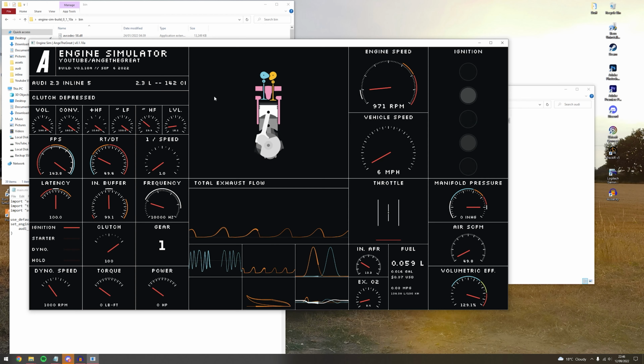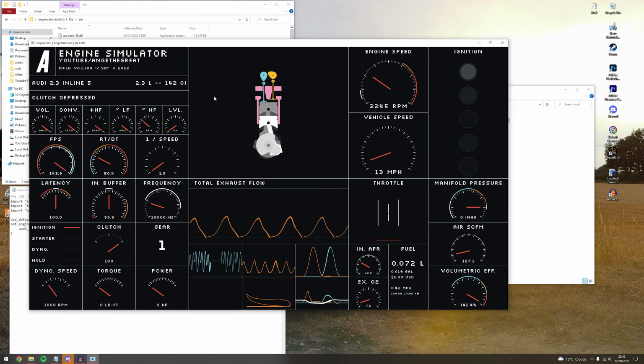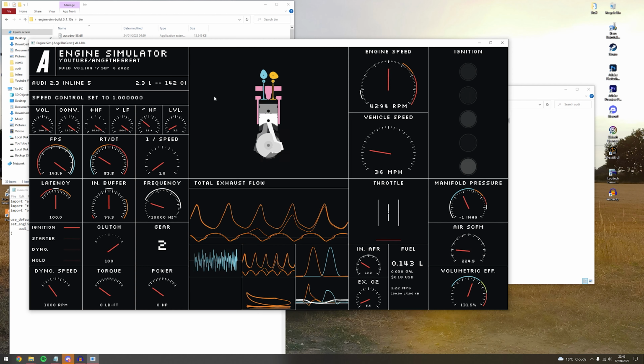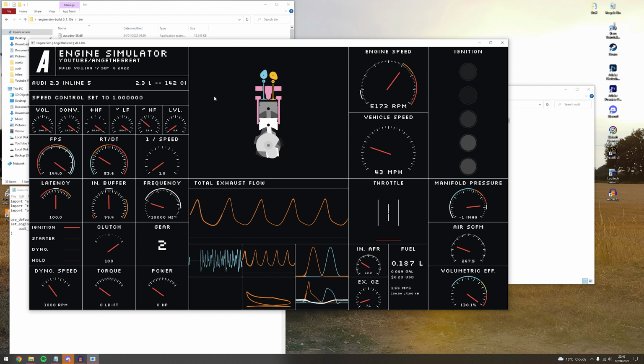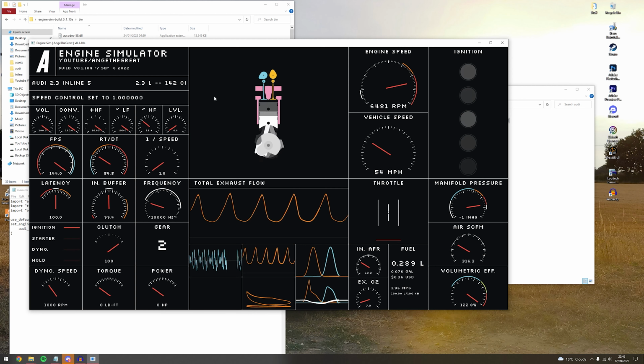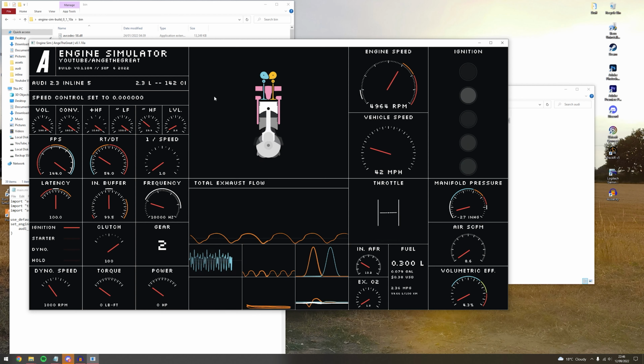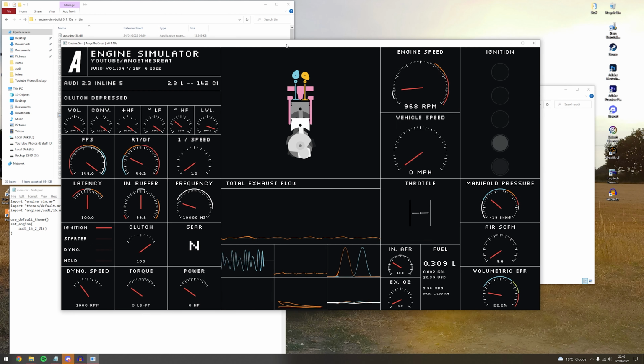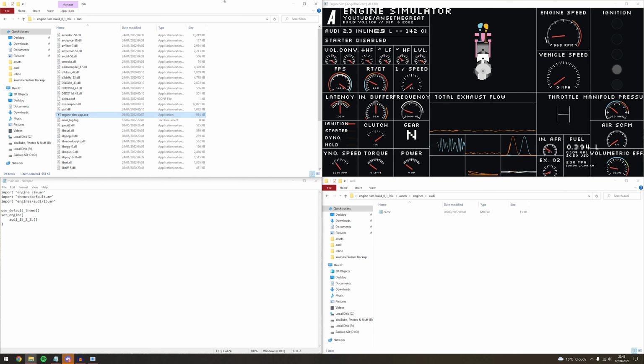What's it sound like with actual load on it? I can't remember if I did the load or not. Got an idea of exactly what goes on.